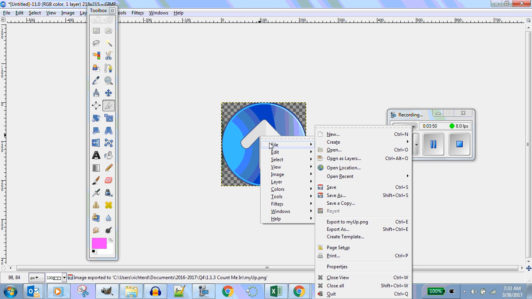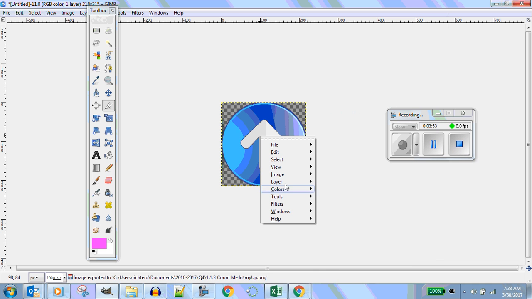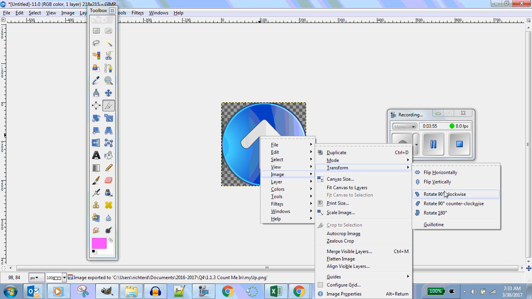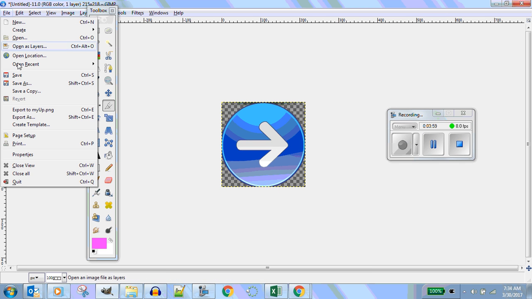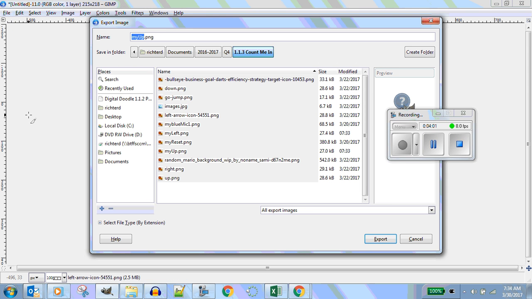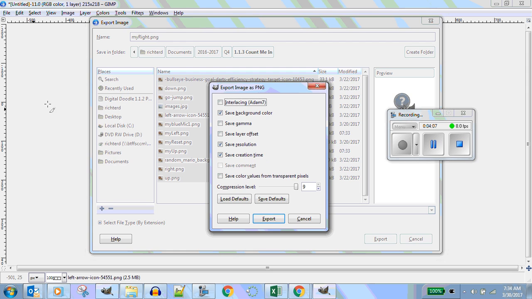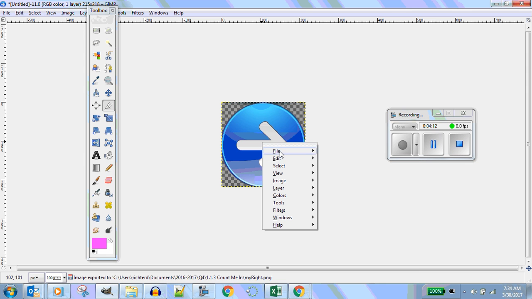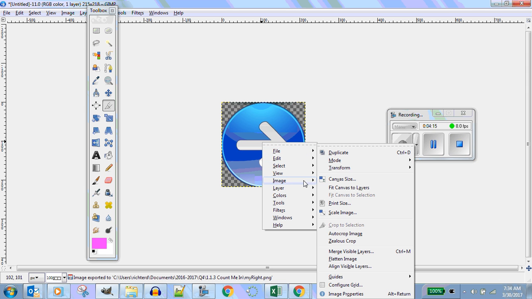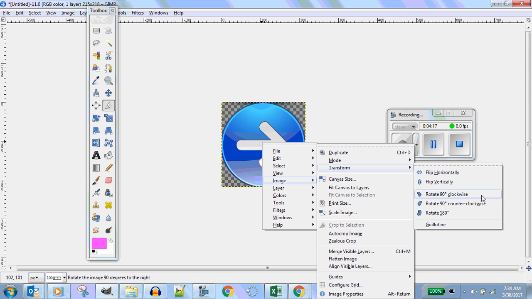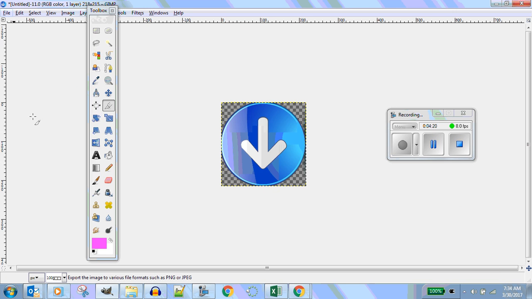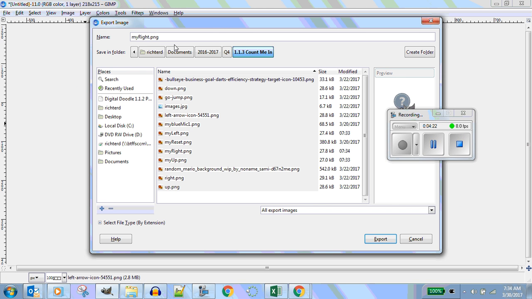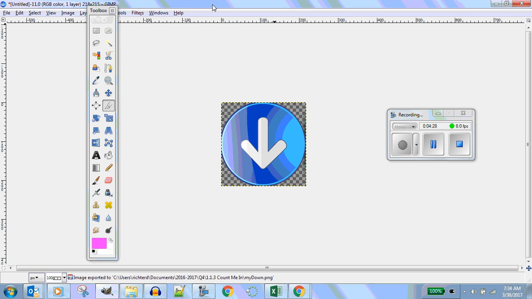Okay, right click, file, image, transform, 90 degrees, and now I have my right button. File, export as. Just go up here, give it a name, right.png. Okay, and if I do that, I think I need one more. I don't think I saved it, so I'll go file, image, transform, rotate, file, export as, my down. Okay. And let's go see if this works.